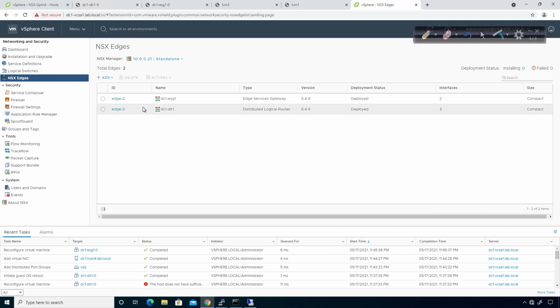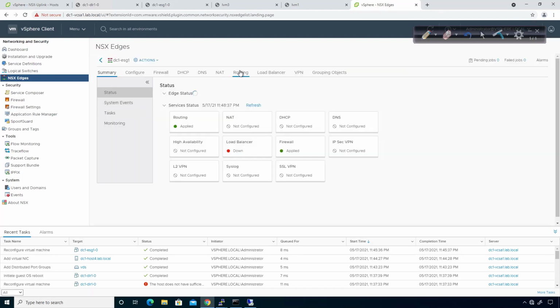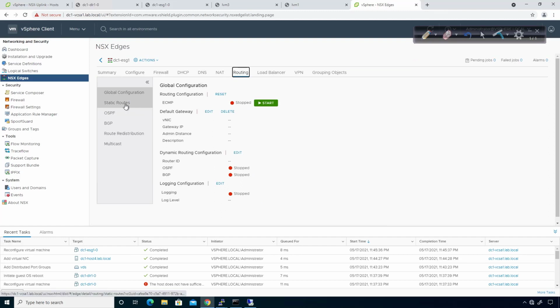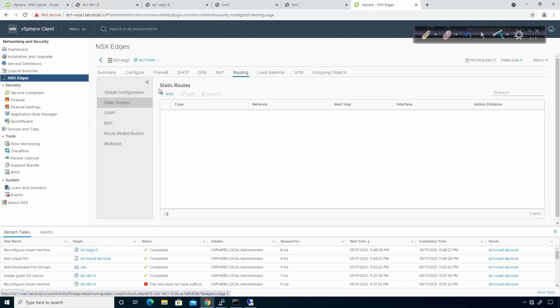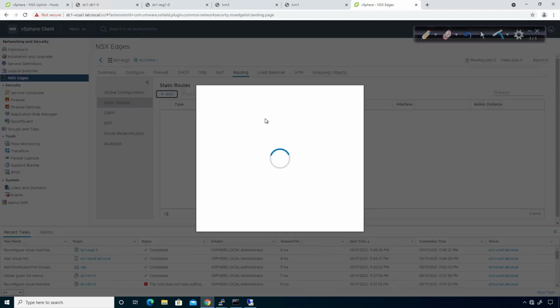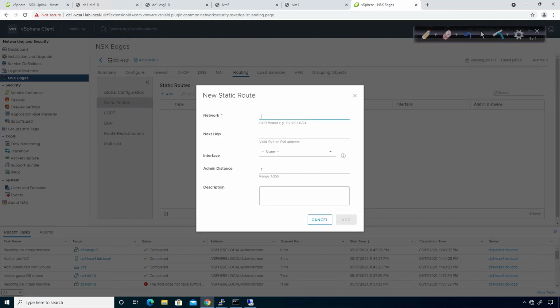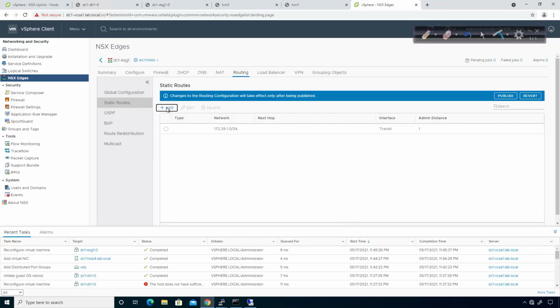Okay. On the ESG, I'm going to come in here. I'm going to go to routing, static routes. I'm going to go ahead and click on add. And the network I'm trying to reach is going to be 172.29.1.0/24. And I can basically point it towards a transit link. And it's going to know which one to point towards. It's going to know where to go with that. I'm going to click on add.